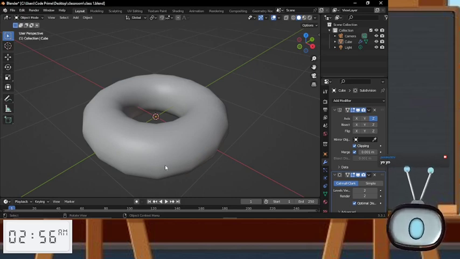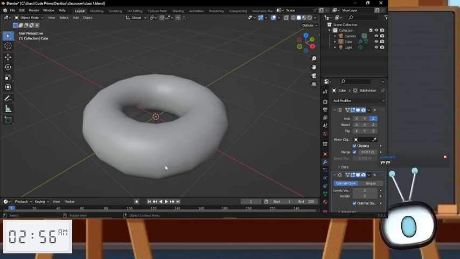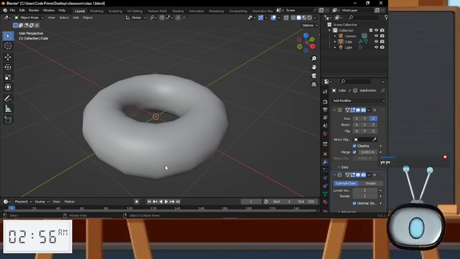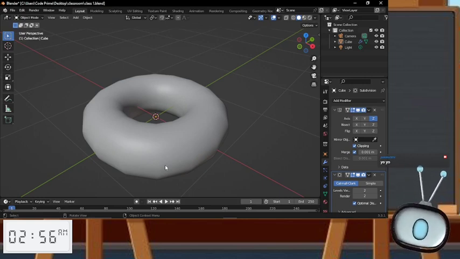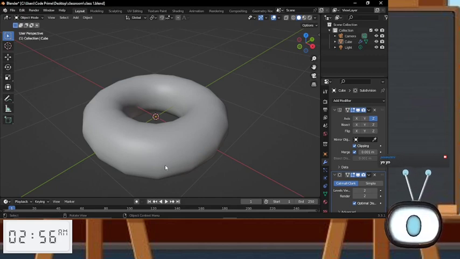So next time we will be going into texturing and colors. Very basic texturing and UVs. Alright, so we're going to have a nice pretty colored donut with some colors, some shiny colors and whatnot. Good.